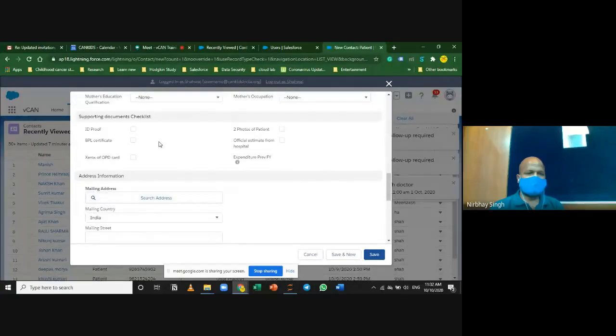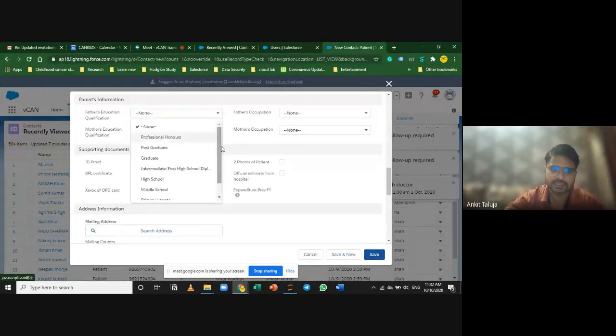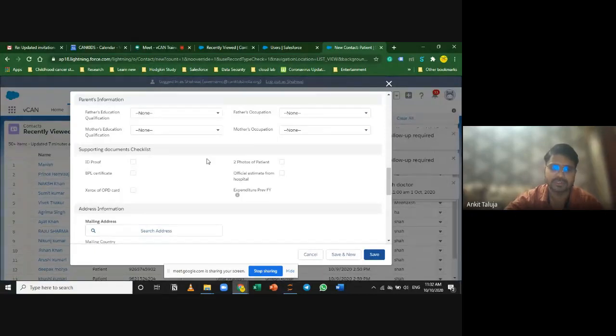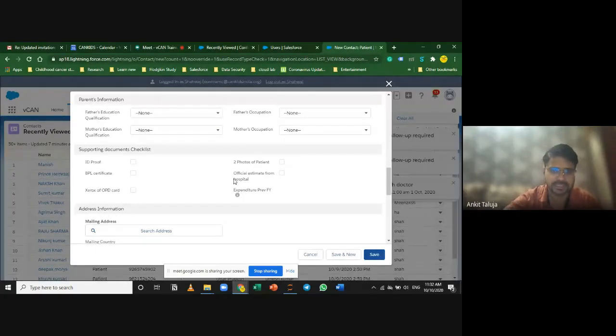All right. Ankit, if I'm not wrong, all this information is being covered under the PIS form, right? Yes. Right? I'll also explain the PIS paper form after this. Let me explain this also. So these are the documentations. These are the documents which we require from the patient, right?